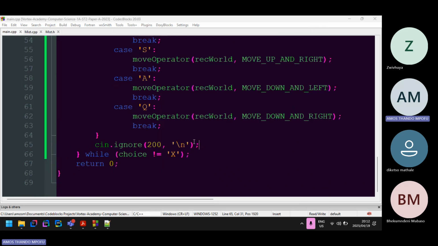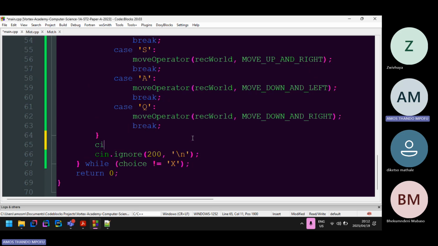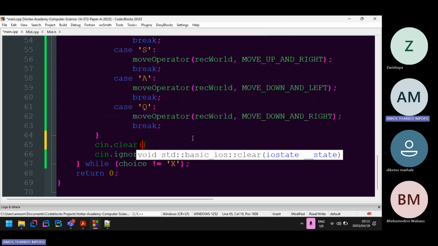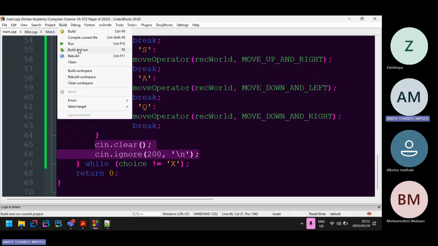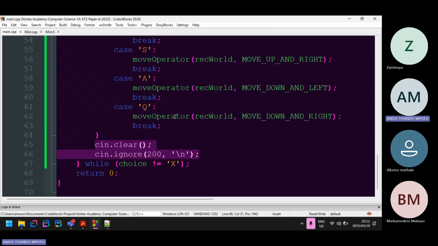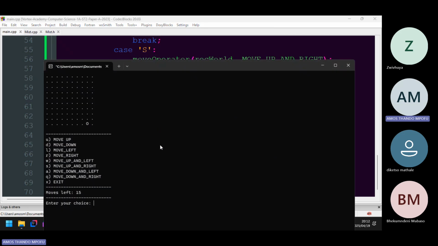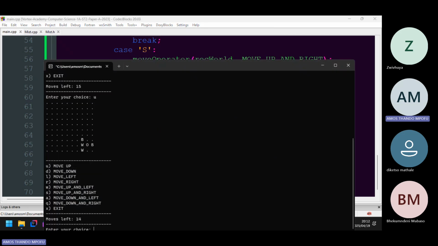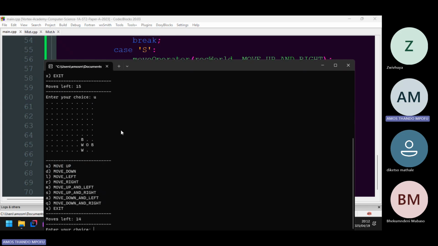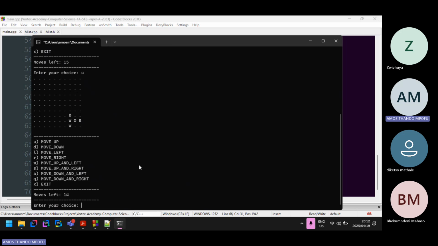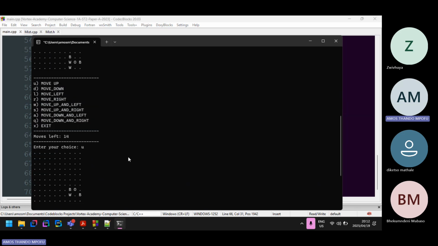It's actually the way we are doing this. I think I should also have the cin.clear, right? Then I use cin.ignore. So let's do that. Let's run it again. Let's move up. Let's see, did it move up? Yeah, it moved up. I don't know why. We're gonna fix that later. Move up again. Yeah, I think it's kind of working.